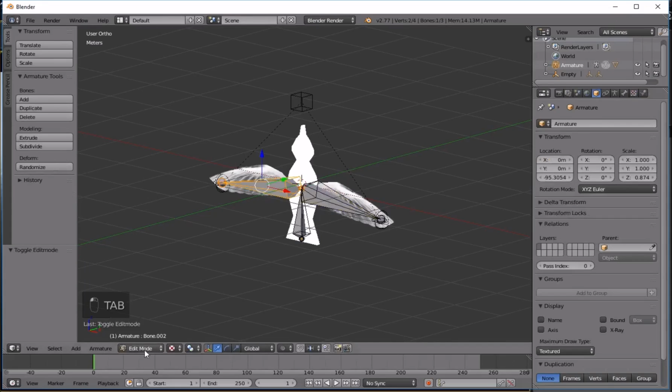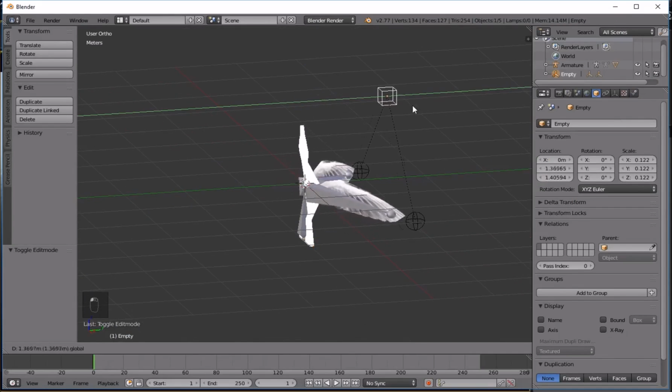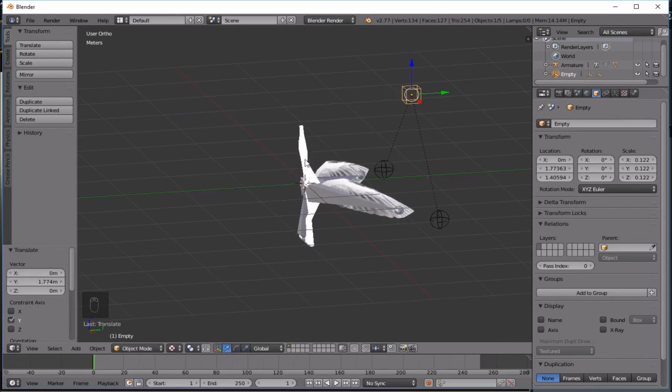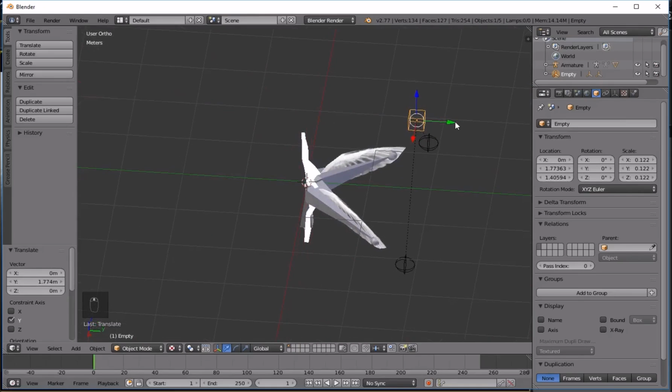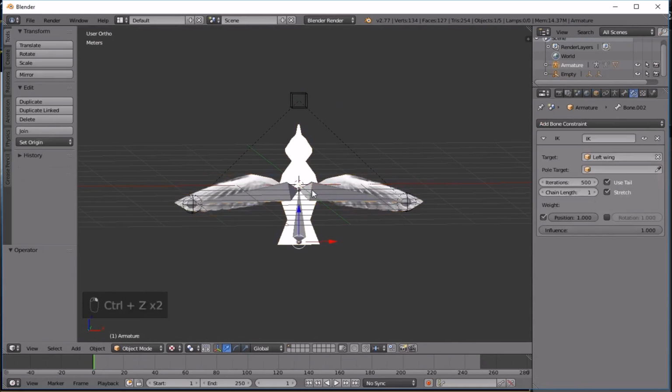Now I can press tab, go back to object mode, and now let's try and move our cube. Now if we move our cube, the wings start to flap. Well, you guys can see this weird thing going on with the bird body, and I'll tell you guys why that is. So now we need to go back to our bone.